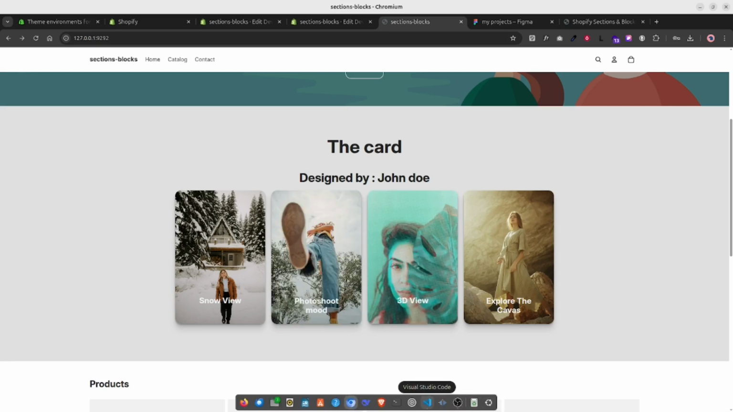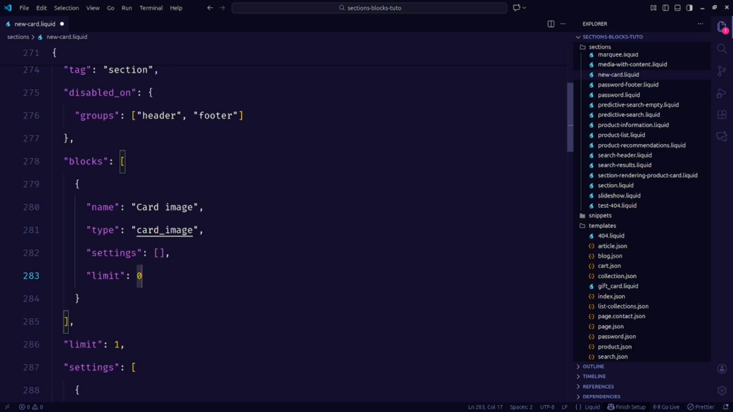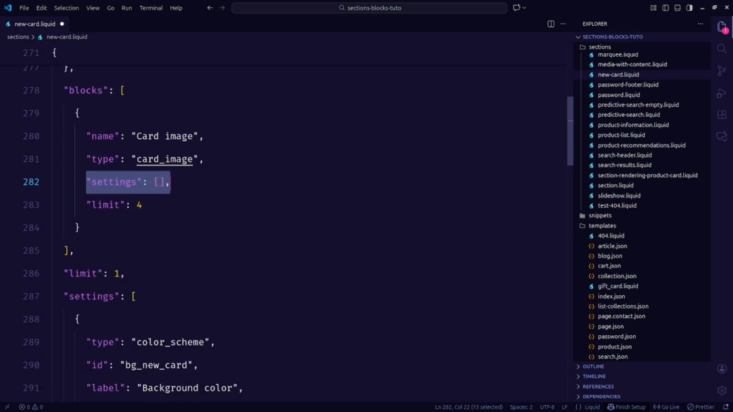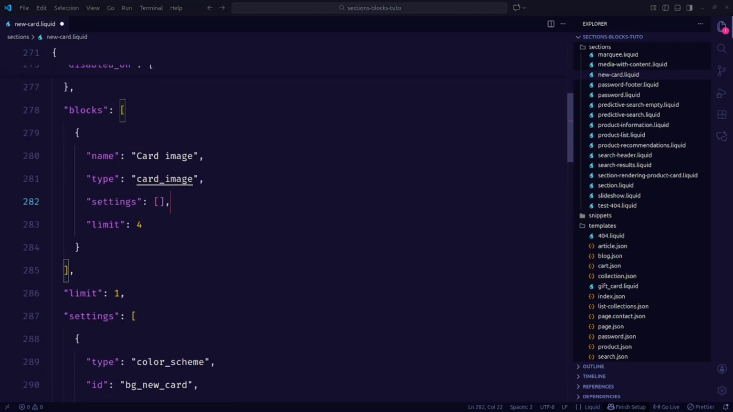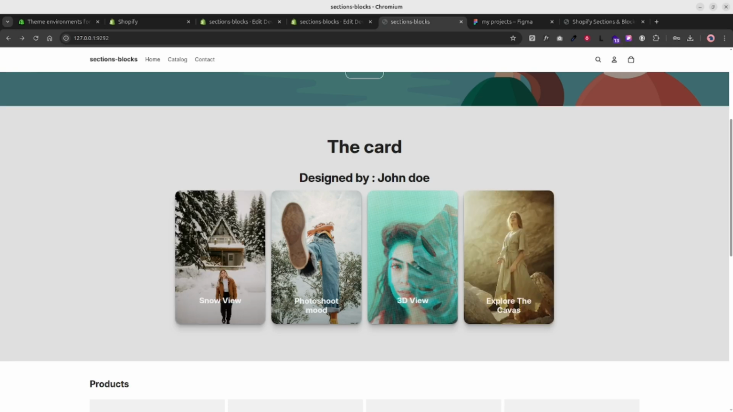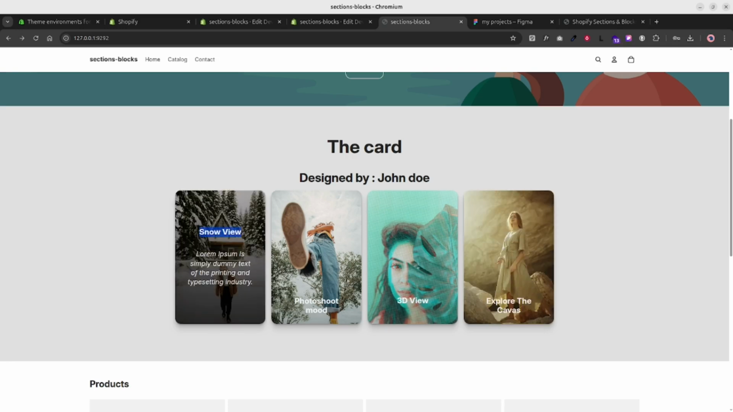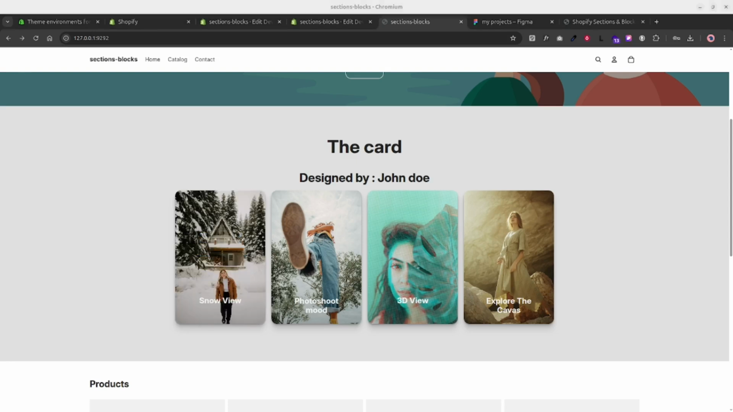Again, it depends on how you're going to create your UI. So I will make the limit 4 here, and the settings inside are going to be just like we did earlier. We want the possibility to add an image, and to add the text and this description. So let's go create these settings.